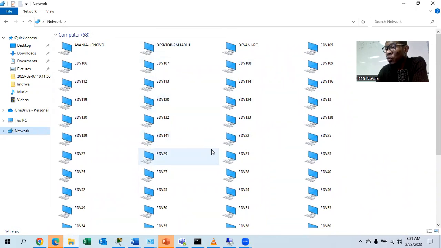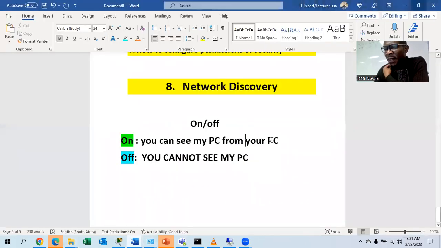This is what you must do, right? You check here. You click on network. All those computers, their network discovery is on, because if it was off, I cannot see them here. For me to see them, maybe if I have advanced skills, right? So those computers, their network discoveries are on, right? That was the exercise number, and try to check. Yes, number 8.